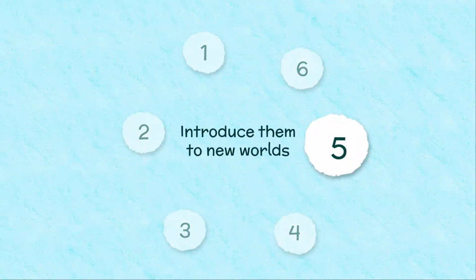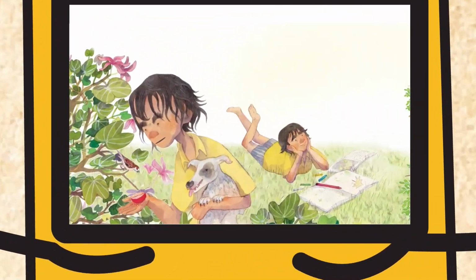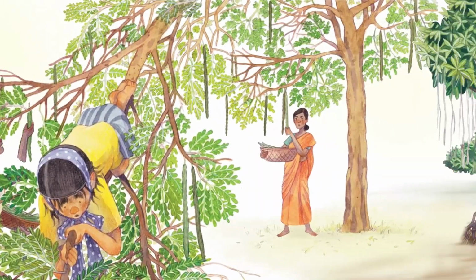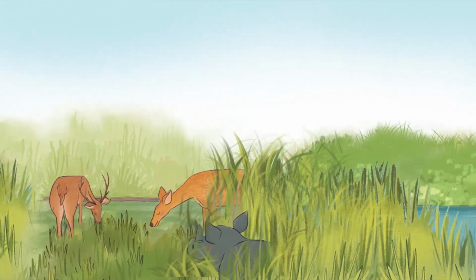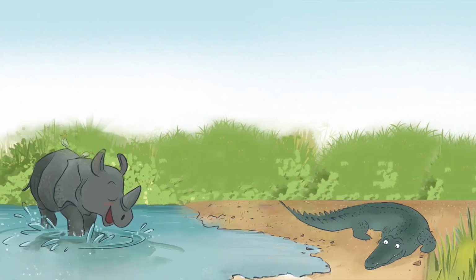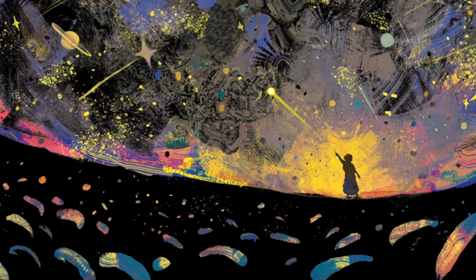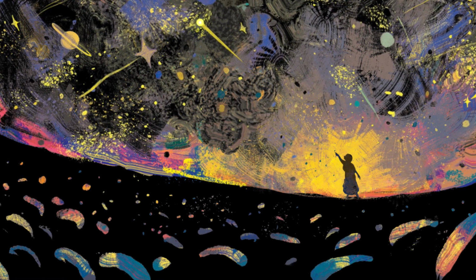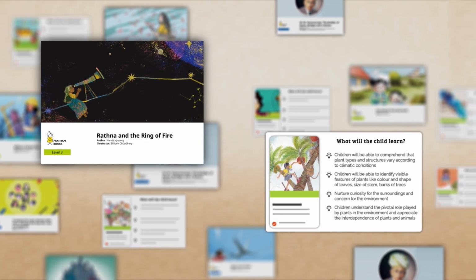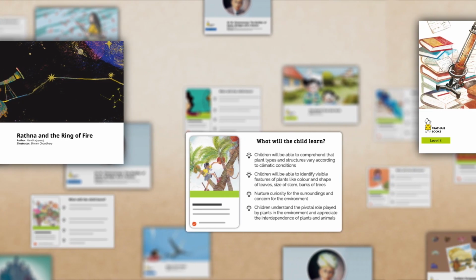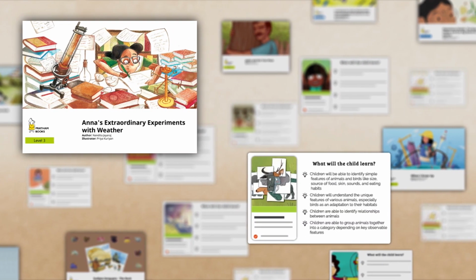Introduce them to new worlds. The idea of exposure to new worlds is fundamental to a holistic STEM education. Books like Have You Ever Climbed a Tree? and A Little Like You introduce children to the natural world. Anna's Extraordinary Experiments with Weather and Ratna and the Ring of Fire help them connect to their own dreams. These illustrated books help children explore the world with their own imagination, motivating them, promoting creativity, and facilitating retention of information presented in the storybook.